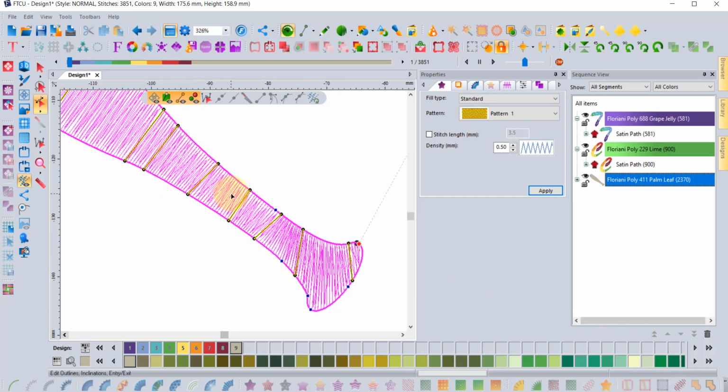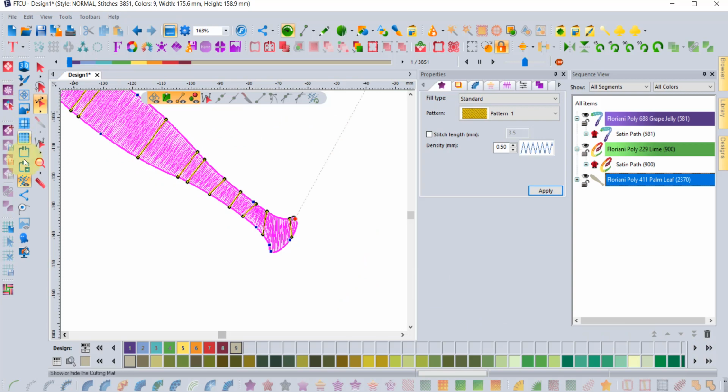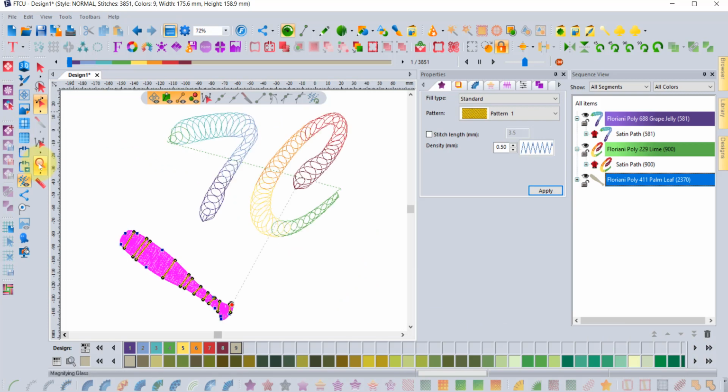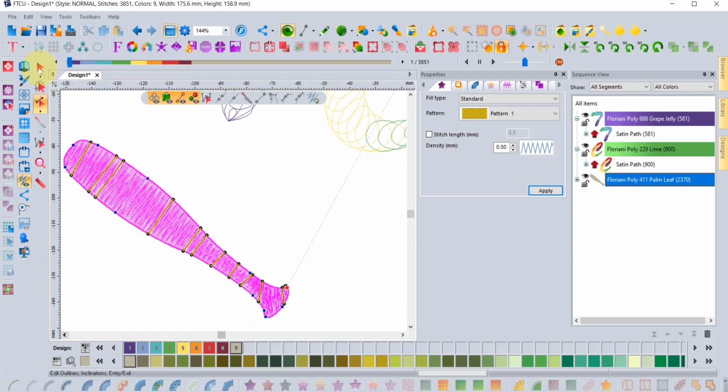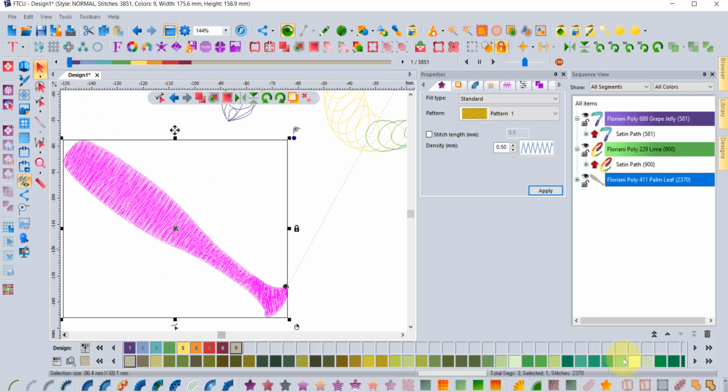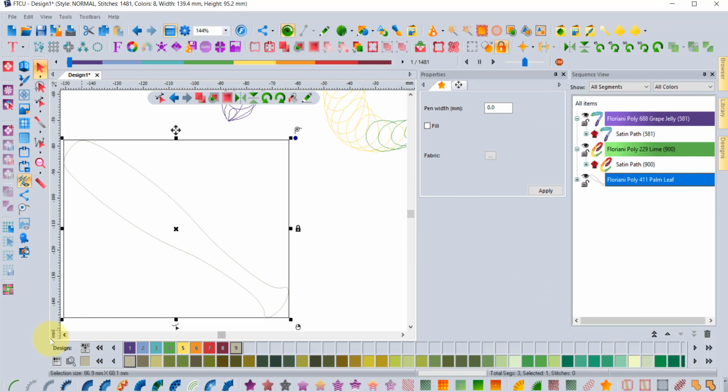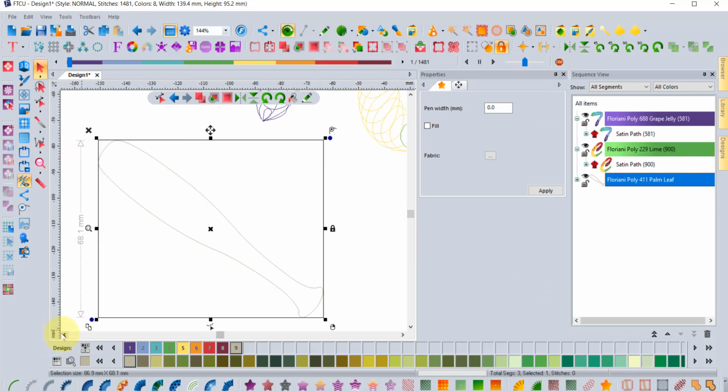So keep all that in mind when you're working with the satin fills, that those inclinations really are some of the most important parts. Now, I'm just going to click on the artwork tool. And it's like an eraser, take away everything that's there.